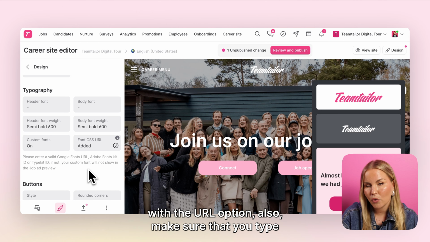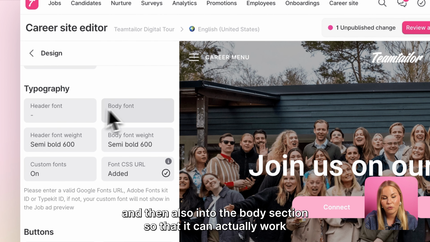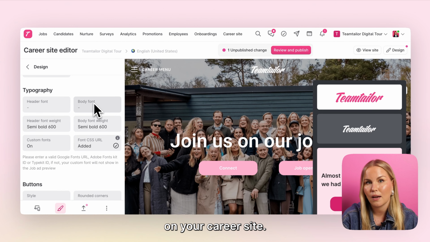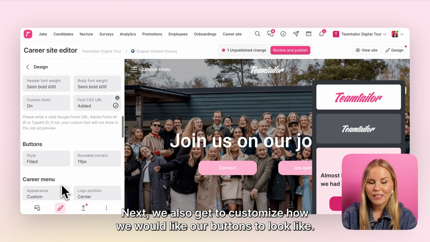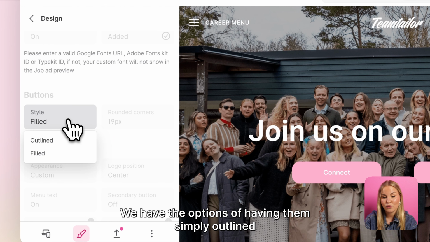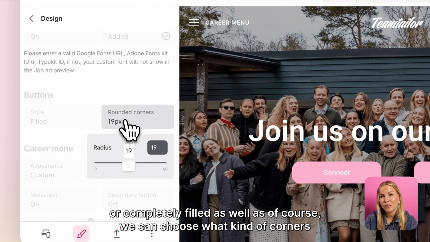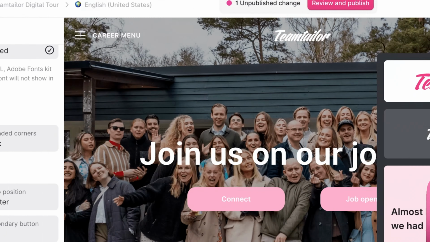If you go with the URL option, also make sure that you type the name of the font here into the header section and then also into the body section so that it can actually work on your career site. Next, we also get to customize how we would like our buttons to look like. We have the options of having them simply outlined or completely filled, as well as, of course, we can choose what kind of corners we would like for them to have.